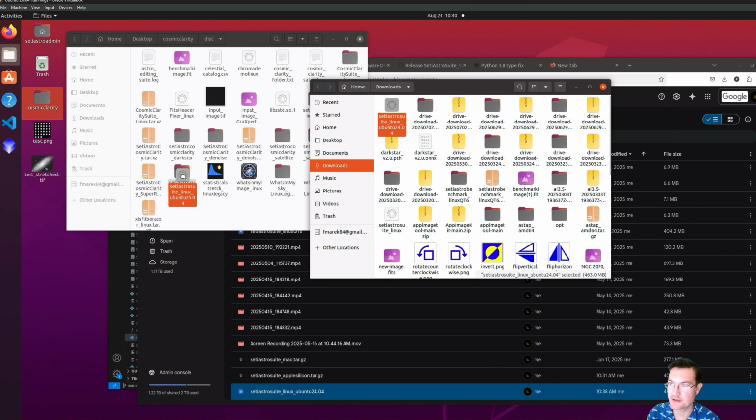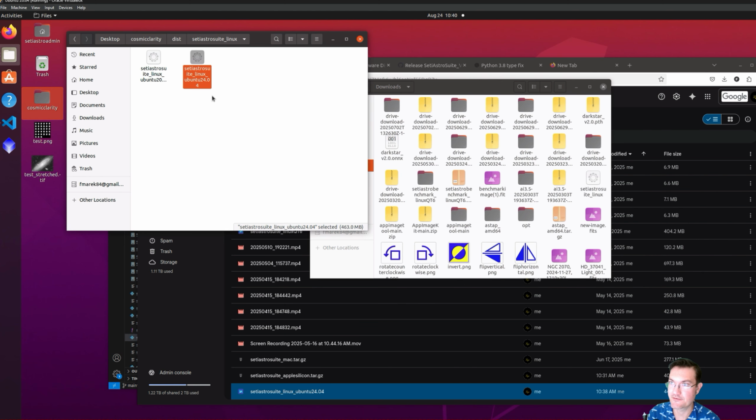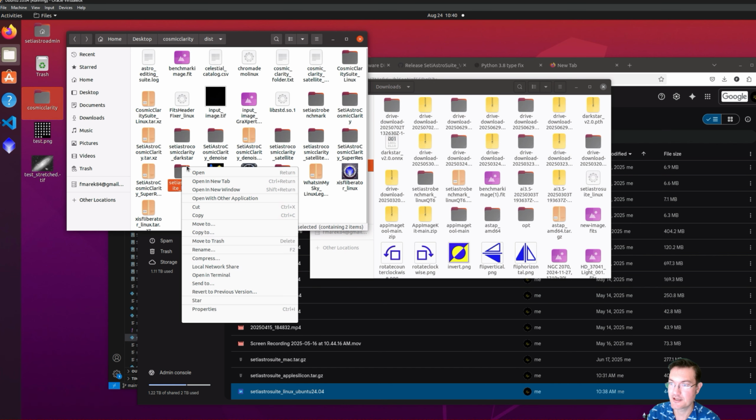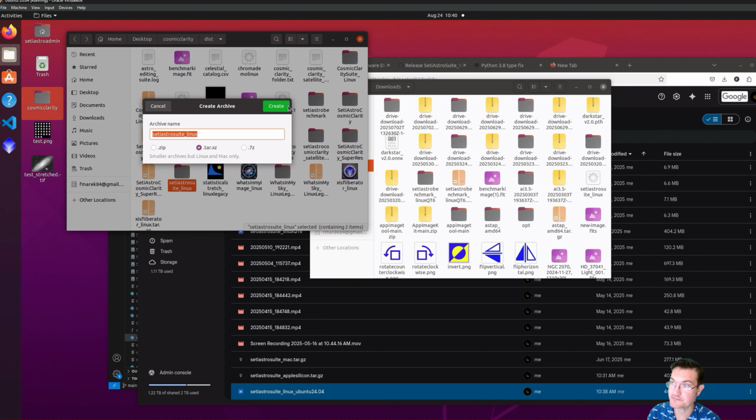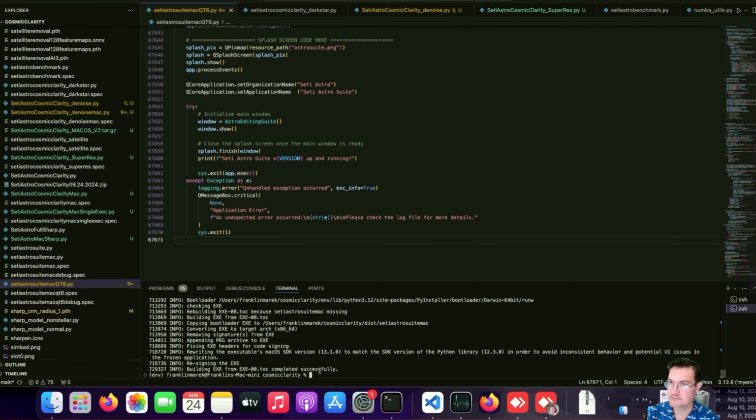We'll put it in our Seti Astro Suite Linux folder. So now in our folder we have both the 20.04 and 24.04 versions. And now I'll just tell it to compress it. And it's going to start compressing it for us. While that's going, since this is a little slow, we'll hop over to the Mac machines now.